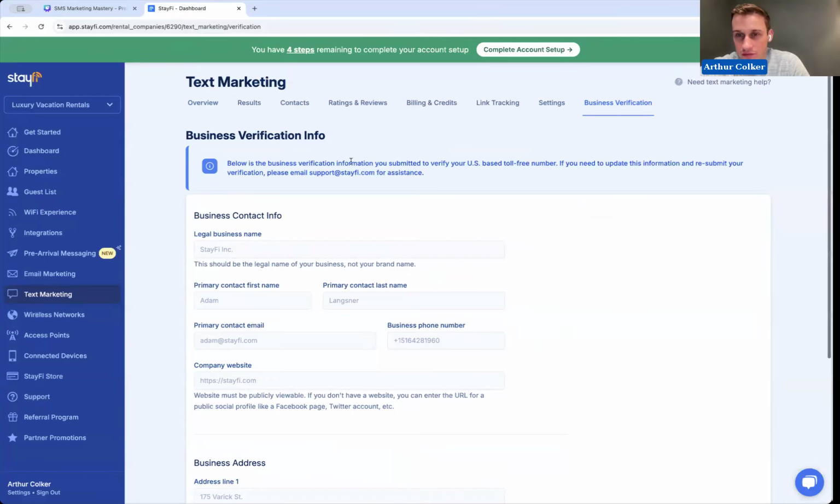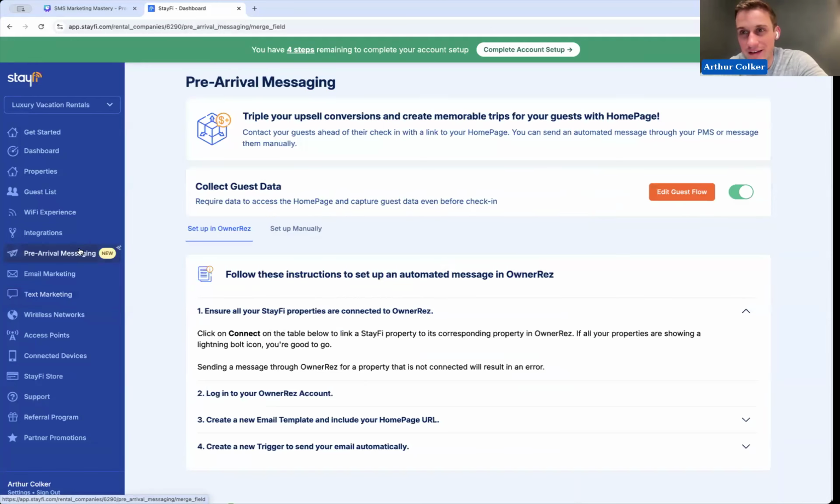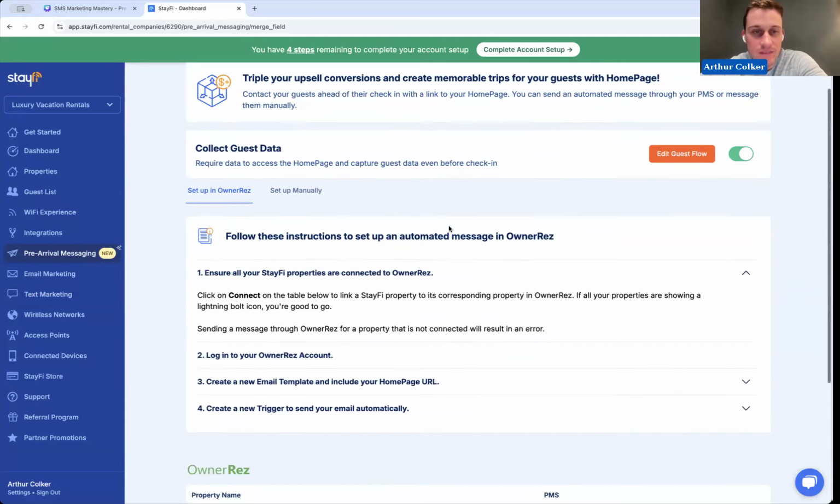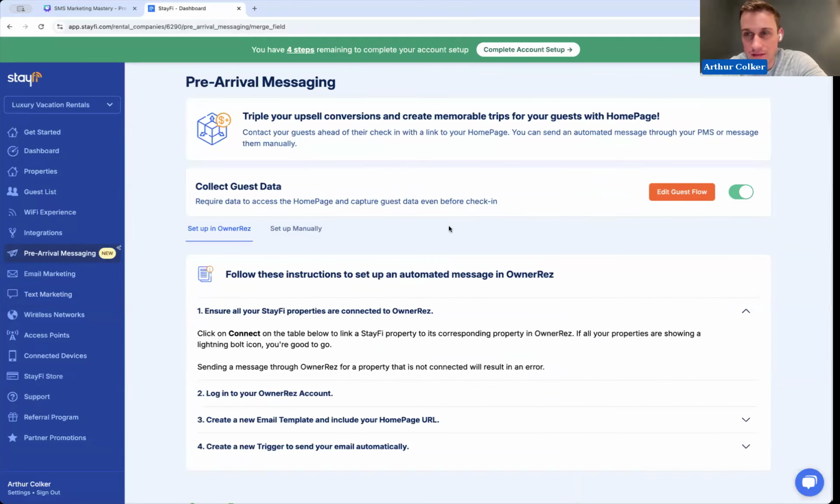Someone asked if they can benefit from this if they don't have StayFi Wi-Fi. Sadly, the answer is no, because the only way that we collect phone numbers, well, actually, that's a lie. You actually can. I totally forgot. We do have one other way to collect phone numbers other than Wi-Fi. So take that back. This is a relatively new feature, which is why I forgot. We now have the ability to collect information primarily from the booker prior to the stay. We have this pre-arrival messaging, and basically we will send a message through your property management software in advance of the stay in order to collect guest data.